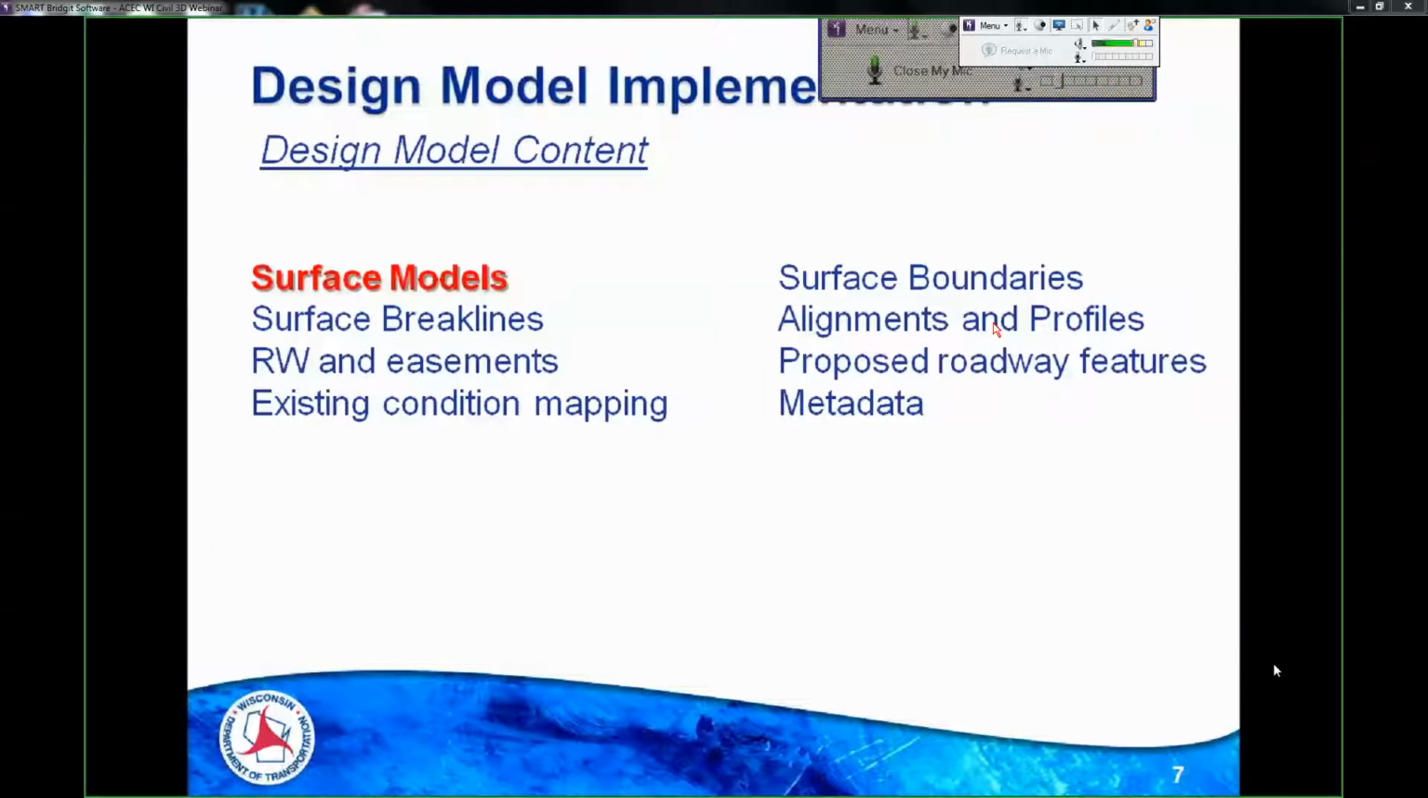On this slide, you're going to see a list of the main contents of a design model package. The design model packages contain surface models. That's their primary component. Before I go through this, there are a couple key terms that I wanted to point out, and surface models is one of them. When I talk about surface models today, I'm talking about DTM surfaces. I think most of us are pretty comfortable with that idea.